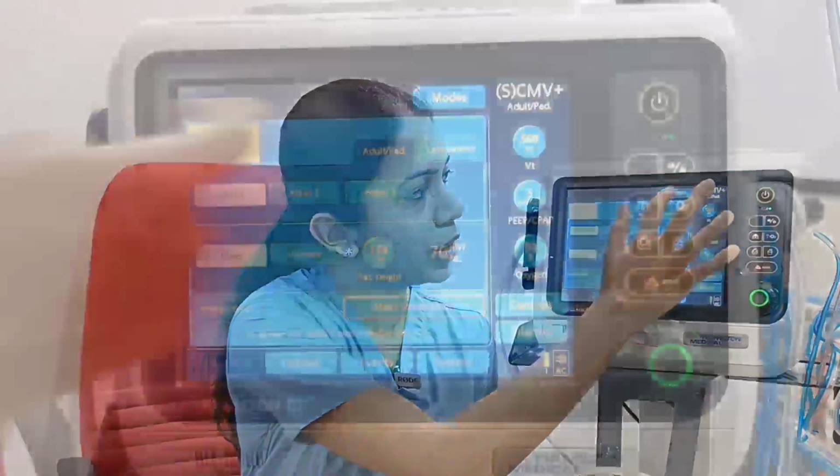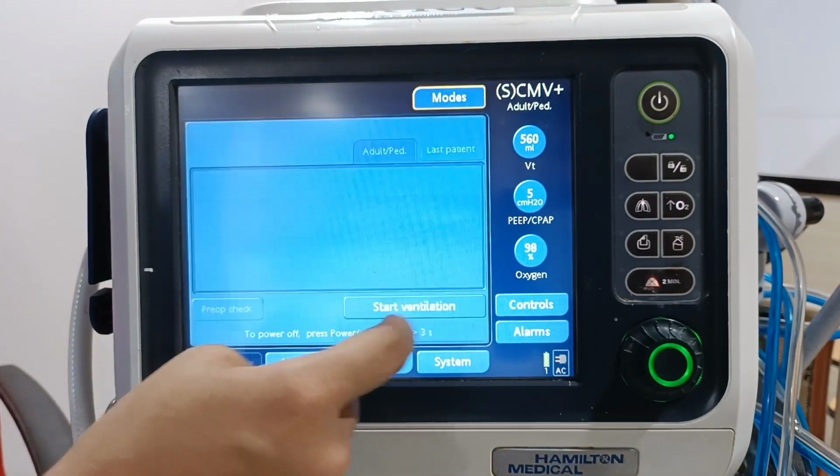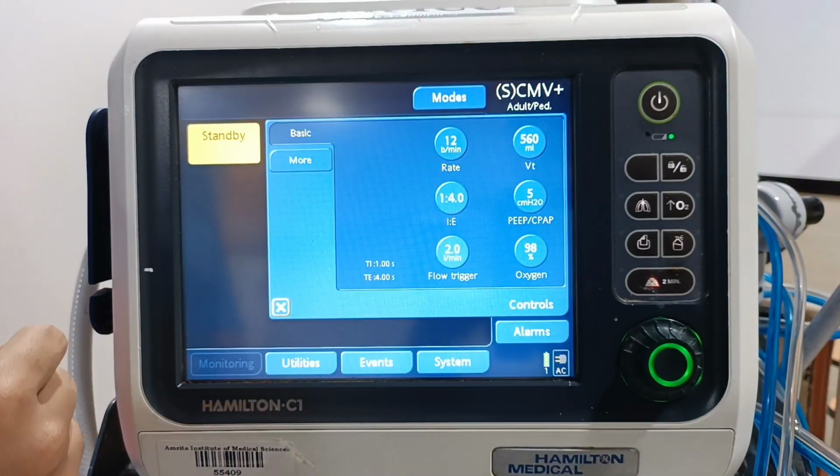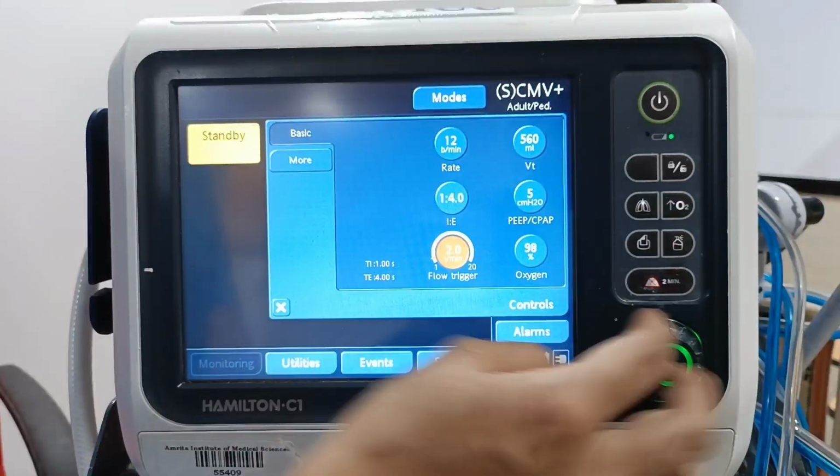So we will be going to the modes and selecting the CMV mode. Then, in the controls, we will be setting the tidal volume, whatever tidal volume we want for that patient. Then it has an option for PEEP. Then we can set the FiO2. Then the respiratory rate, whatever we want, we can set that. And the I:A ratio can also be set. And here we have the flow trigger option.